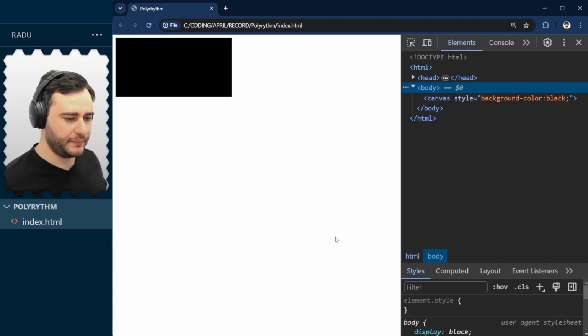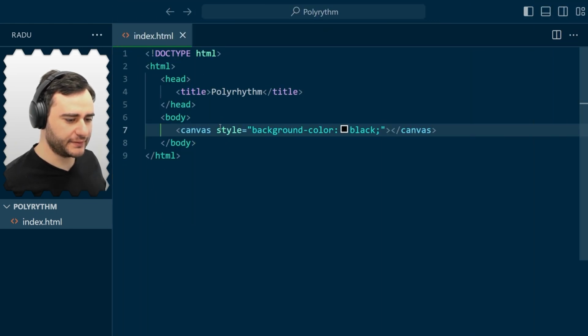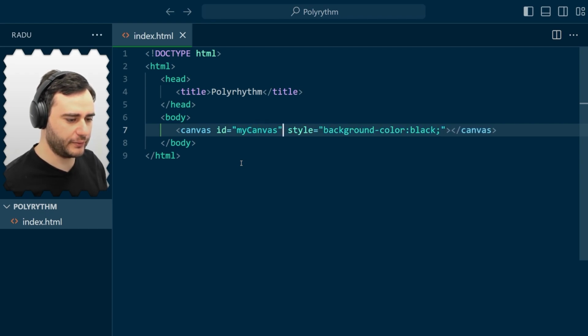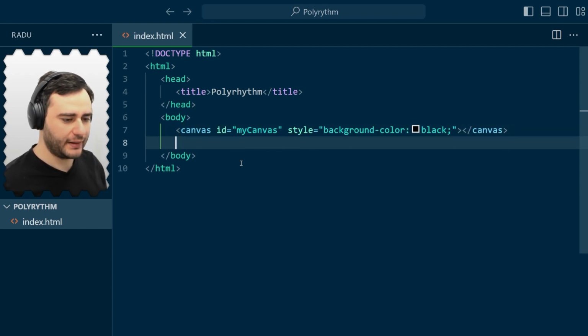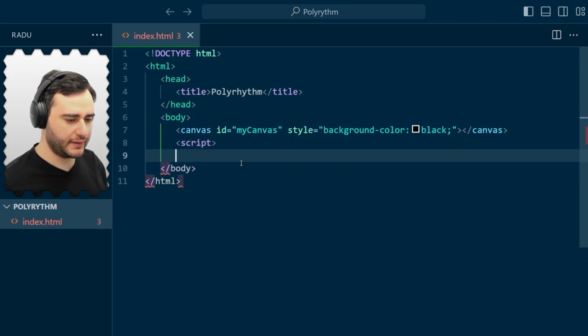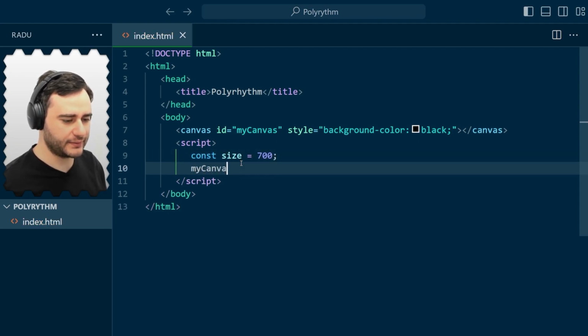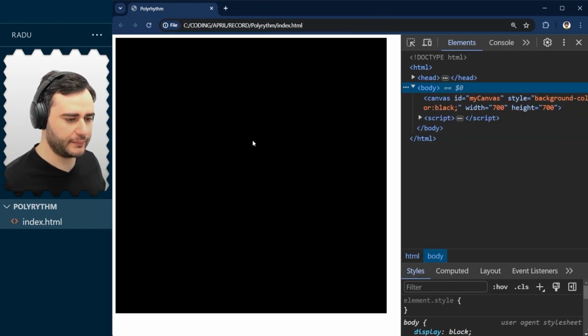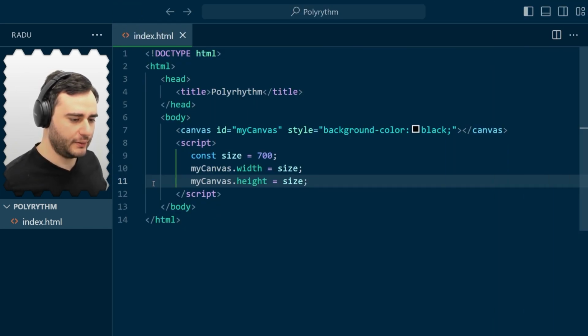I'm going to make it bigger, and I'll do that in JavaScript this time. So let's give it an ID here so we can refer to it in the JavaScript code. And here, let me open a script tag and close it and define a size of 700 pixels and use that for the canvas width and the canvas height, like so. And now if we save and refresh, we're going to see it filling up more of the screen like this. You can use a different value here if it looks better for you.